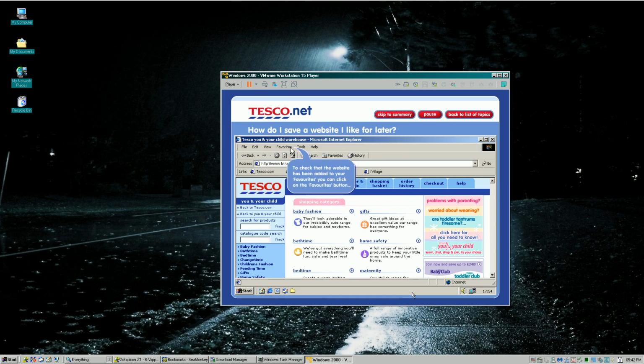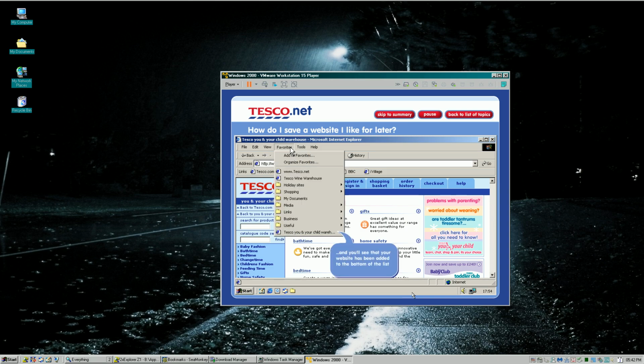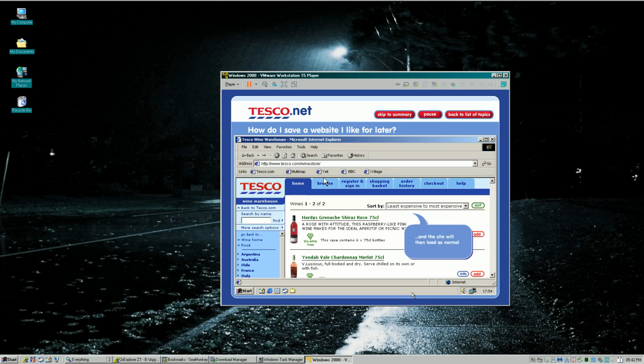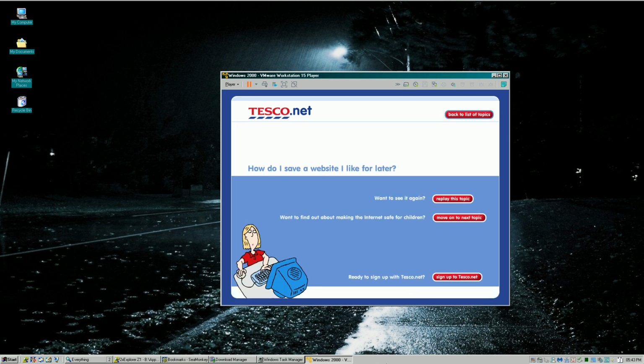To check that the website has been added to your favorites, you can click on the Favorites button. And you'll see that your website has been added to the bottom of the list. You can choose to return to any website in your favorites by clicking on its title. For this example, we'll choose to return to the Tesco.com wine site. Click on the wine site link, and the site will then load as normal. You can now see this topic again, or move on to the next topic.